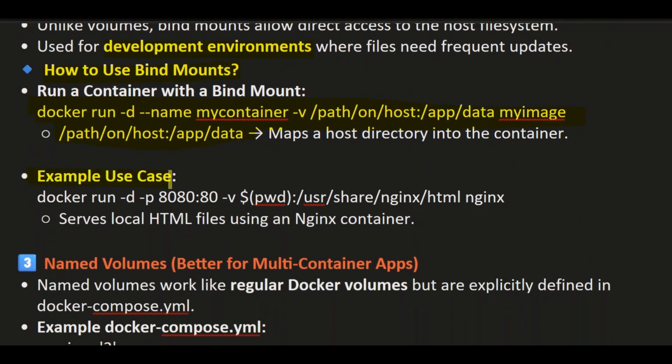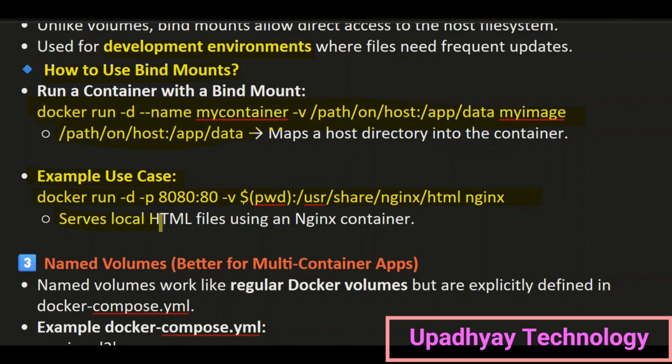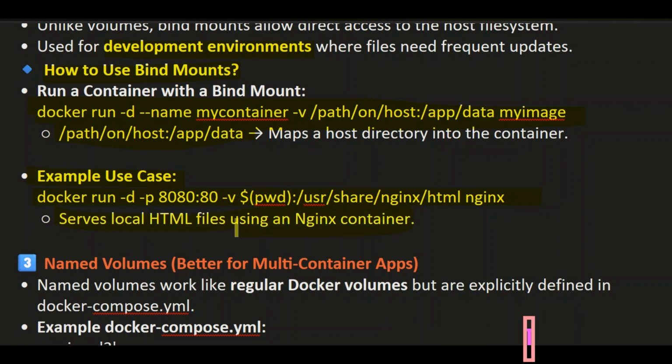Example use case: docker run -d -p 8080:80 -v $(pwd):/usr/share/nginx/html nginx. Serves local HTML files using an nginx container.